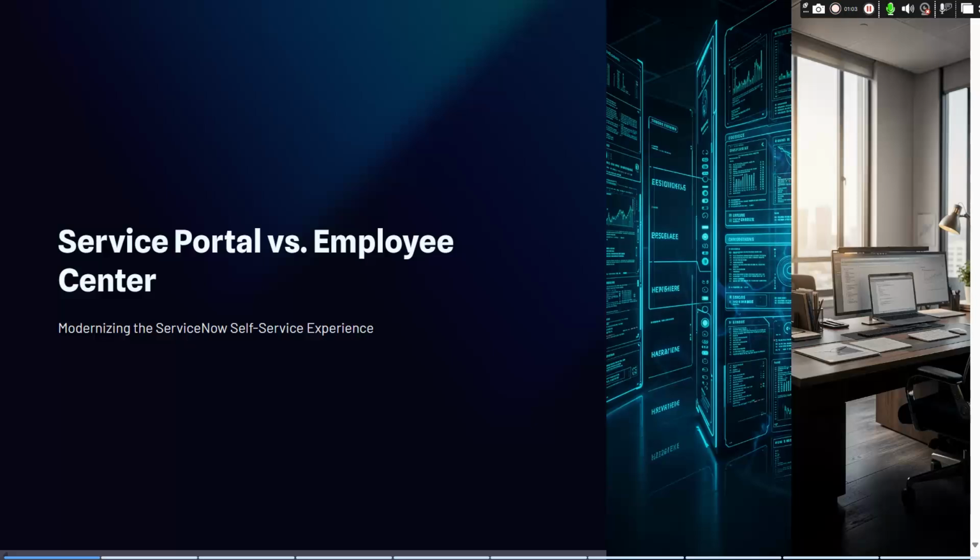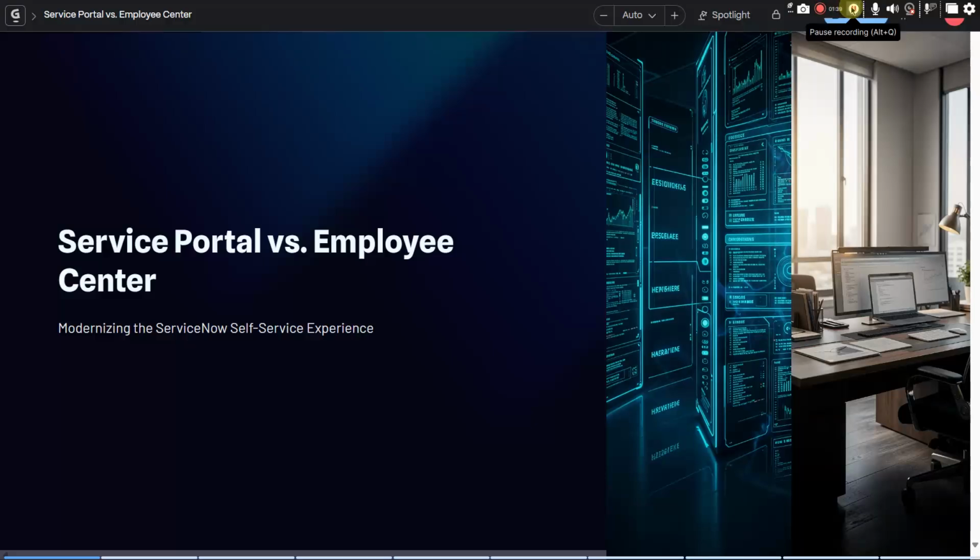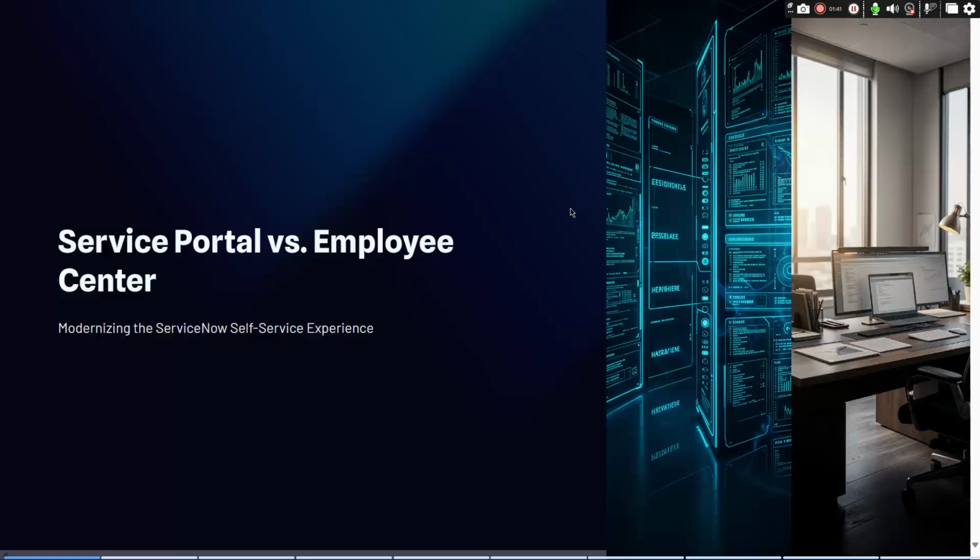I'll define it with the simplest examples so that you can clarify this doubt: what is Service Portal and Employee Center, and why it has been implemented in ServiceNow. So let's not wait, let's dive into the video. Service Portal versus Employee Center, and okay, let's go to the next page.